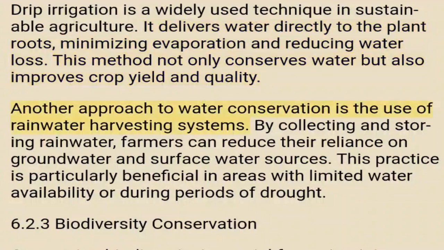Another approach to water conservation is the use of rainwater harvesting systems. By collecting and storing rainwater, farmers can reduce their reliance on groundwater and surface water sources. This practice is particularly beneficial in areas with limited water availability or during periods of drought.